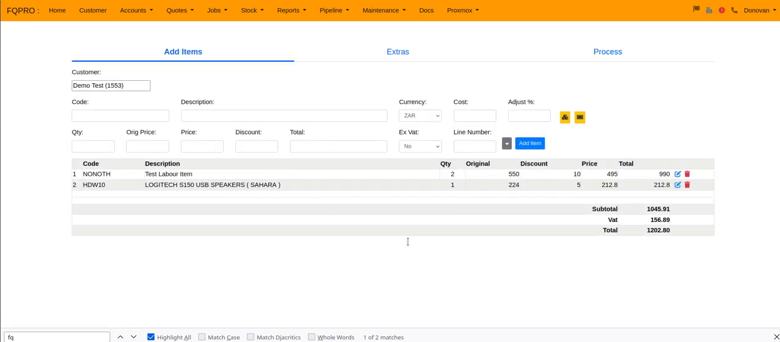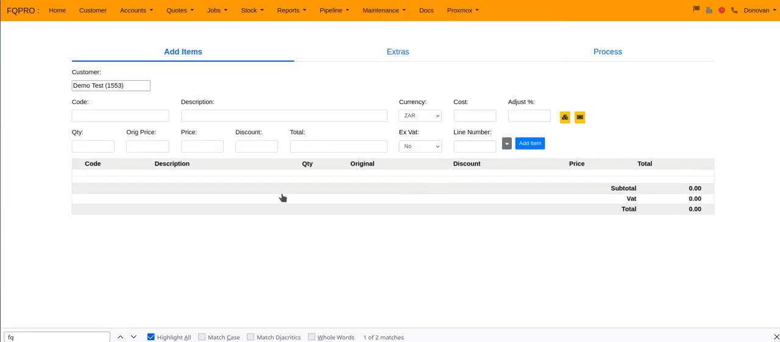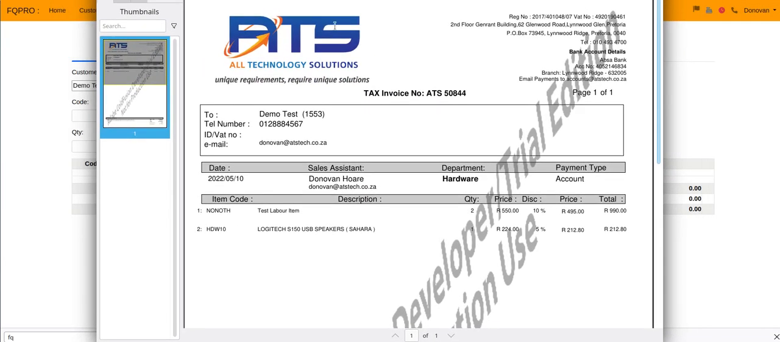It will then physically go clear everything off, and it will then open up a PDF. I have multiple monitors, so it opened up in here, and it will then have your tax invoice available. All of the information on the invoice is customizable in the maintenance background.